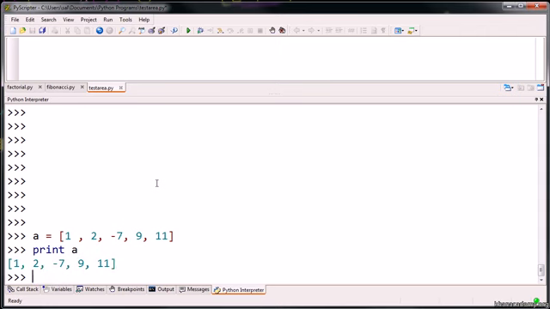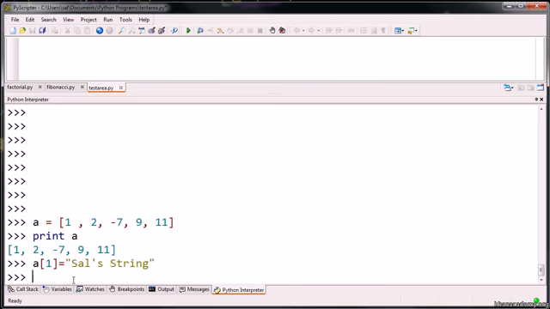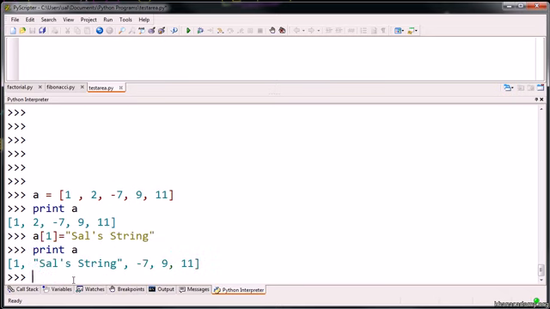We can change one of the elements in a. Let's change the first element. And remember, when we have an index 1, we're not talking about this one here. This is the 0th element. So we're changing this one right over here. Just for fun, let's change that to a string, Sal's string. And now let's see what a looks like. Print a. So notice, this is the 0th element, this is the first element. It changed the first element to Sal's string, and we see it right there.